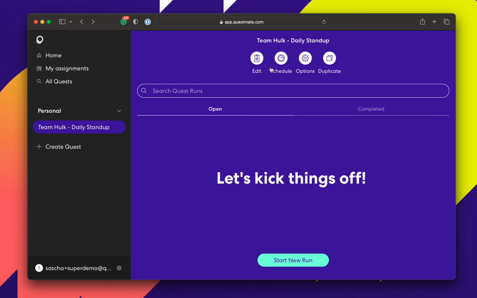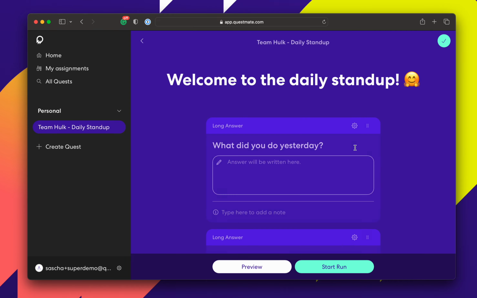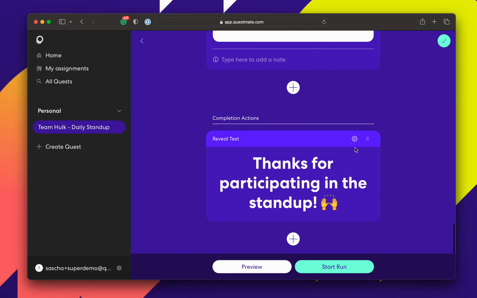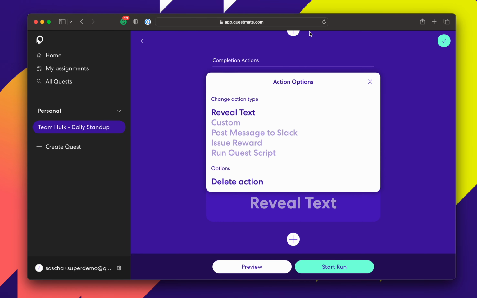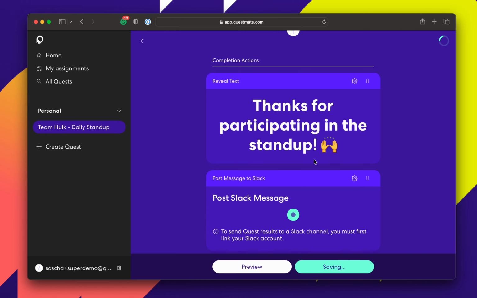And one more thing that we might want to add to it, actually, now that I'm thinking about it, is a completion action. So it already has this nice reveal text that pops up whenever somebody finishes their stand-up. And in this case, it says thanks for participating in the stand-up. But a very important thing is actually getting the data where you want it, right? So what we can do is add a new completion action here, which is different from the items that you interact with as part of the main quest. And we can say post message to Slack.